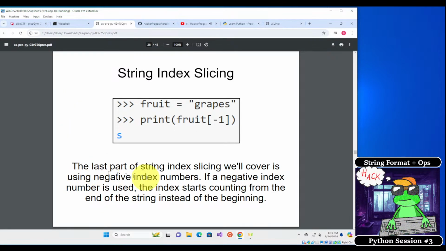Okay, the last part of string index slicing we're going to cover is using negative index numbers. So if a negative index number is used, the index starts counting from the end of the string instead of the beginning. So we've got our fruit, which is equal to grapes, and we're going to print fruit at the -1 index. So the -1 index means we're counting from the back instead of the front. So -1 in this case is going to be the S at the end.